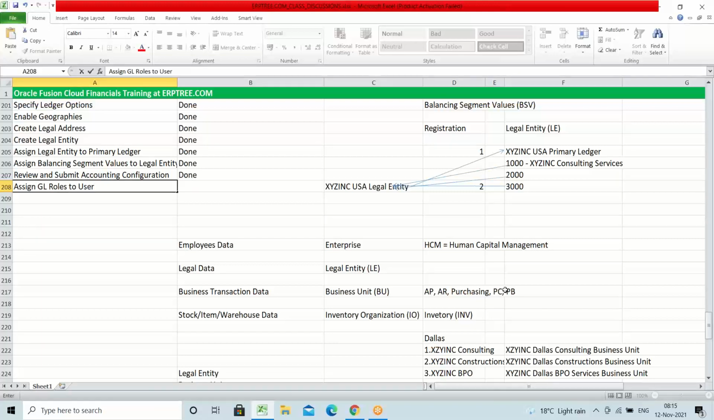We'll assign GL roles to user. After assigning the GL roles to the user, we have to assign our primary ledger. Otherwise, you cannot access the GL related functionality or record anything. To record anything, you need a primary ledger. So the first step is assign GL roles to user.